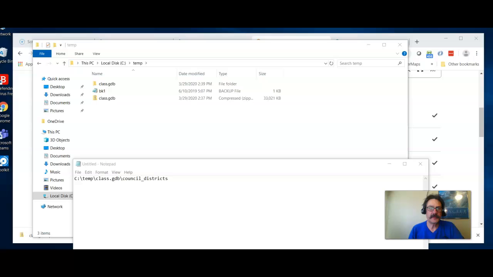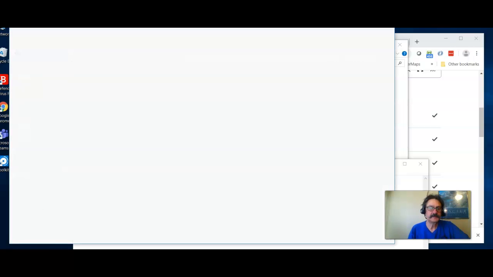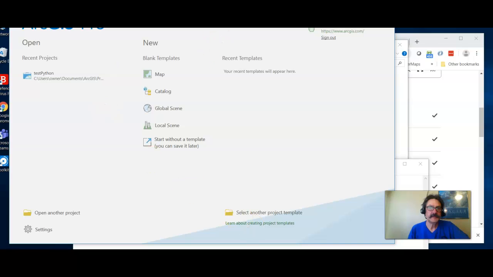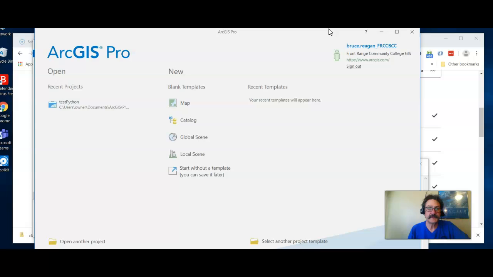After that, let's fire up ArcGIS Pro. And again, you can do the same thing in the ArcGIS desktop. You'll just be using a different version of Python. So for these exercises, I thought we would try to use the newer version. And there are some differences, but we'll see about this.